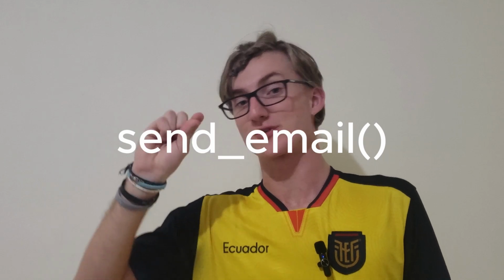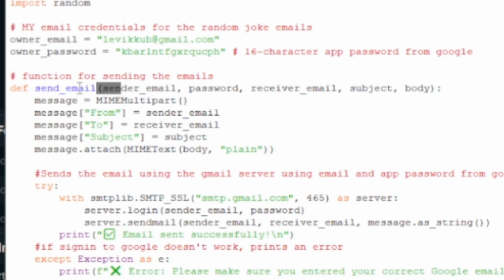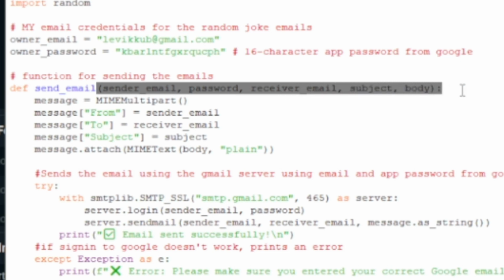Next, we will have to define the email sending function. We're gonna use send_email() as our function. This will make us be able to send an email using Gmail's servers. The sender email, the password, the receiver email, the body, the subject, all that stuff are variables to be able to get inputs from the user.